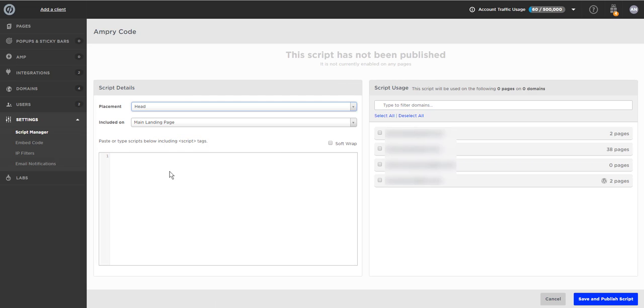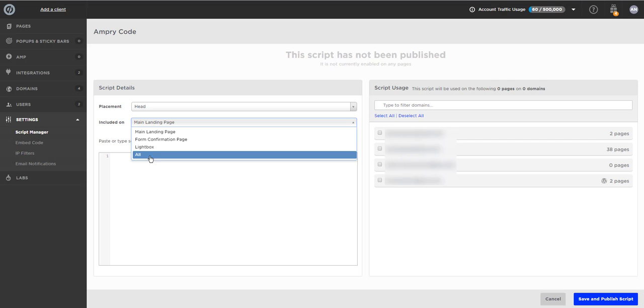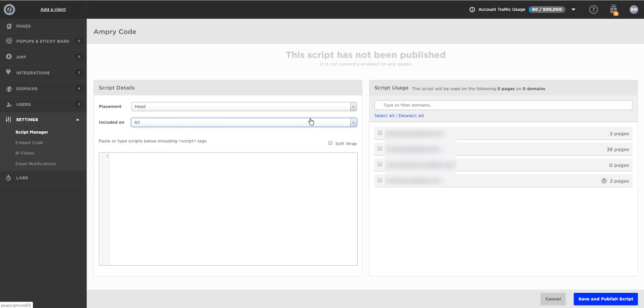Placement, we want to put this in the header, and you can choose to include this on the main landing page, all these different things. You can click on all if you want. You'll have all of your different sites, subdomains, everything here. So if you want to add it to everything, you're going to select there, and you'll see on this specific one, it's adding it to all 42 pages and the 4 domains we have here.